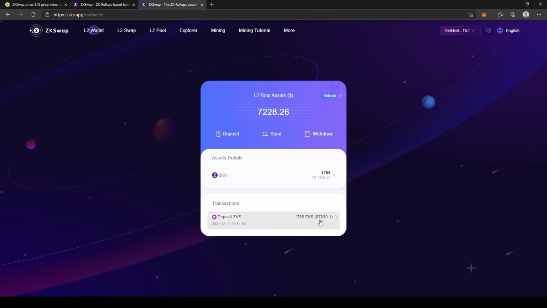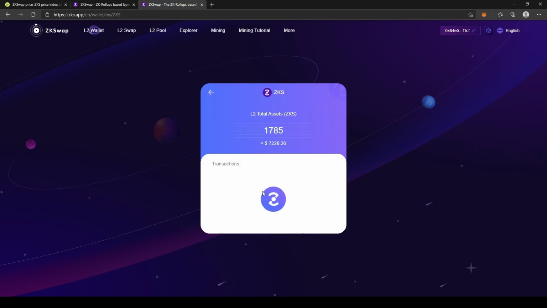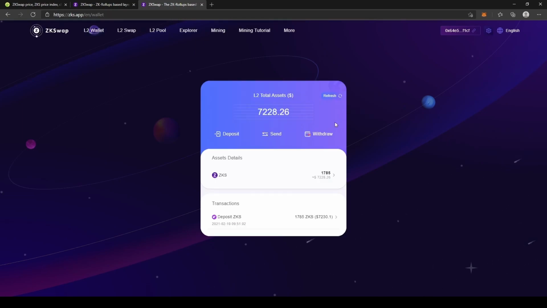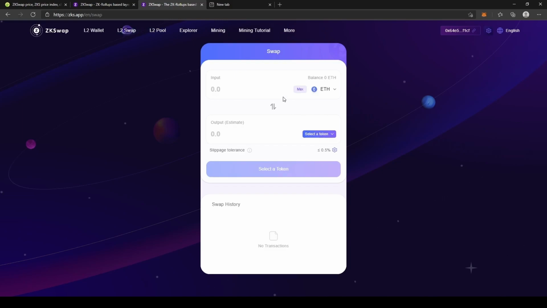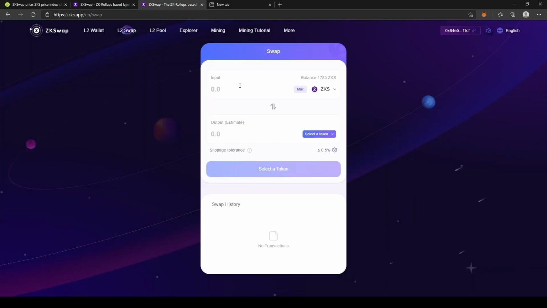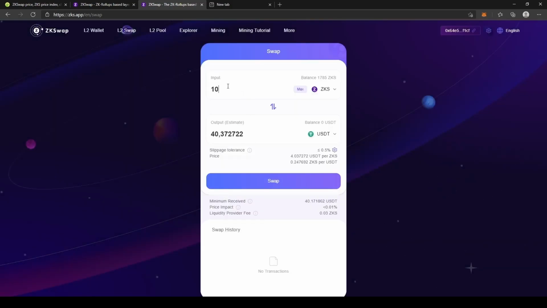So once the money has arrived, you can trade your tokens, you can provide liquidity in the pool, you can send your tokens to other layer 2 wallets, or you can withdraw back to Ethereum layer 1. So now we try to make a swap. We select the token we want to swap, in this case, ZKS. We input the amount we want to swap, and we select the token we want to swap to, in this case, USDT. And then we click swap and wait for confirmation.